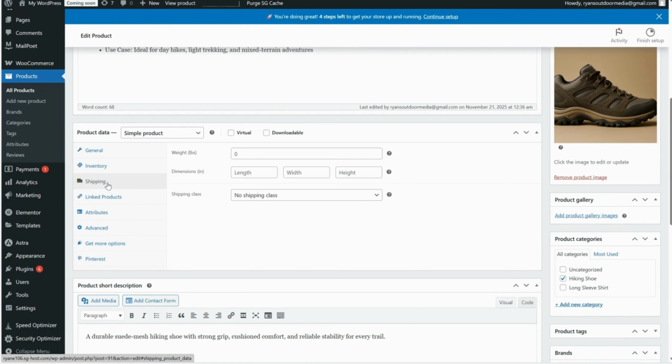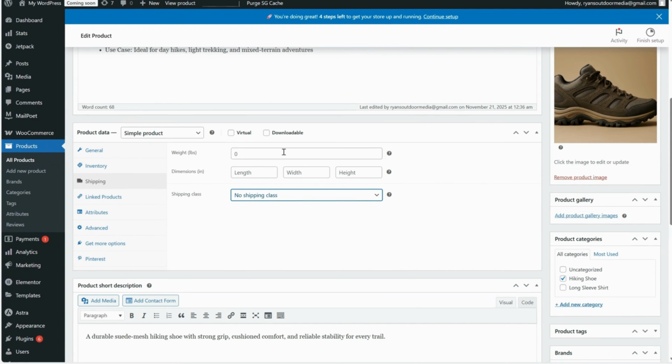So let's go ahead to the shipping. This isn't necessarily needed. You can use this if you'd like. The shipping stuff can get a little specific. We can put the weight of our product in pounds. We can put the dimensions in. This would be more helpful for products where you need this specific kind of information. For this purpose, we're not going to be doing that.